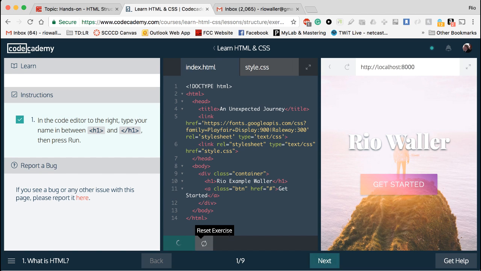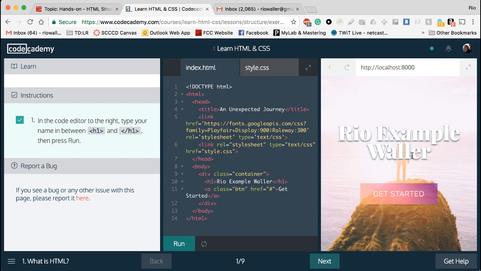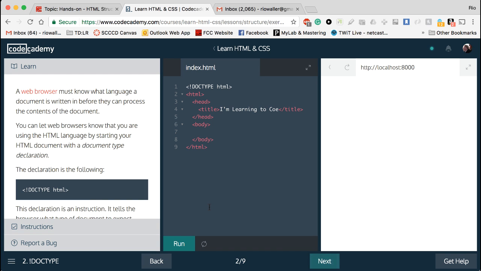So when I hit run, then it modifies that. So you're actually looking at what the result is when you code it, okay? And then when you complete that step, then you can move to the next one. Okay, so that's how you move through this.